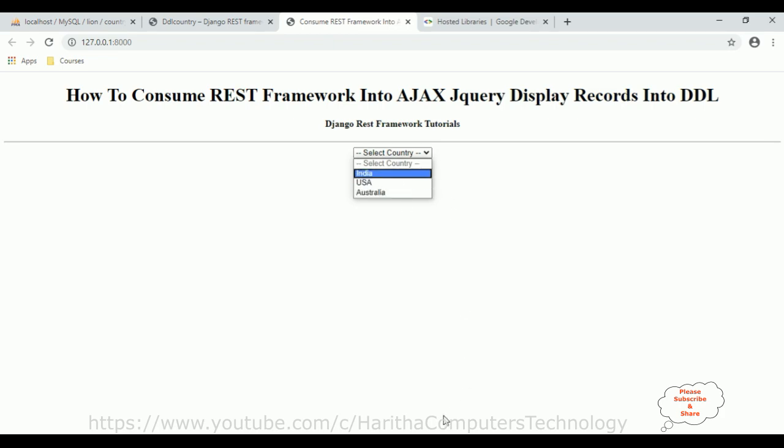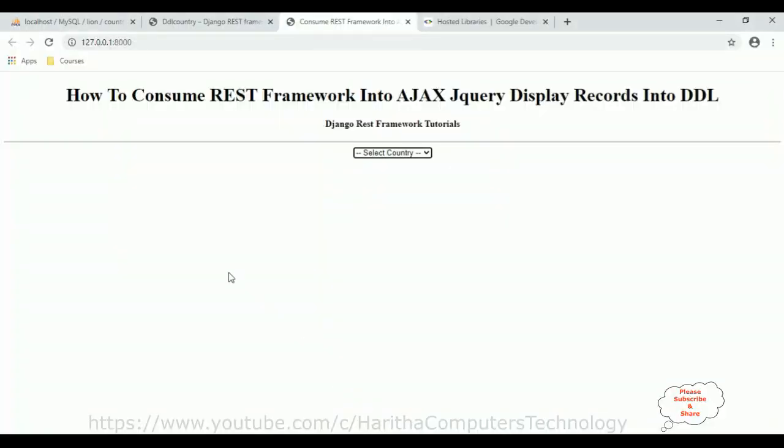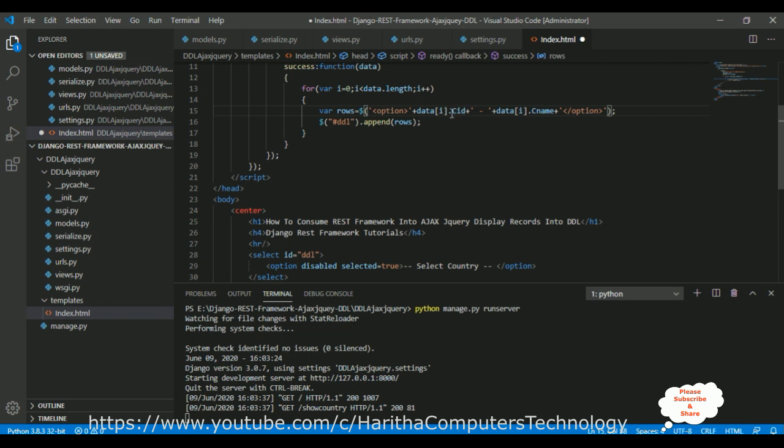If you want to add double columns, let's copy this one, copy this one, paste here. I want to add the column name CID also. The column name CID, we need to add the exact same column name CID. Now I want to display the CID and the country names also. Let's save this file. Save all.